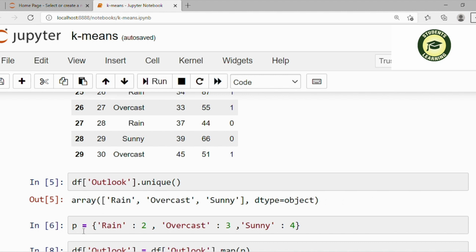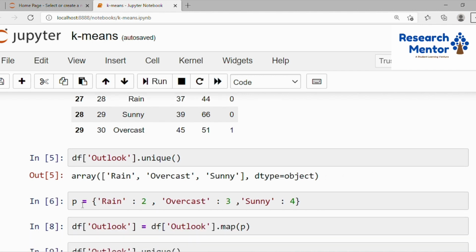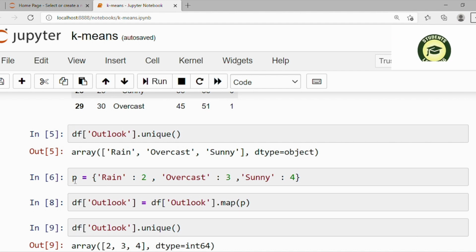For this we can create a variable, and the variable name is p, and after that we have to convert rain, overcast and sunny into integer values like 2, 3 and 4. So rain means 2, overcast means 3 and sunny means 4, right? And after that we have to apply the variable p to your current dataset. For this we write df within single quotes outlook equals df outlook dot map p. p is your variable name. With the help of this command we can map all the integer values into your current dataset.